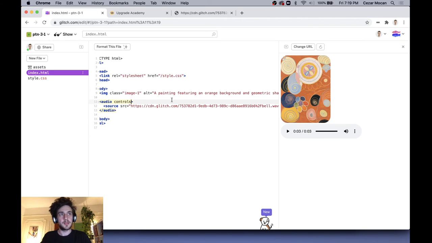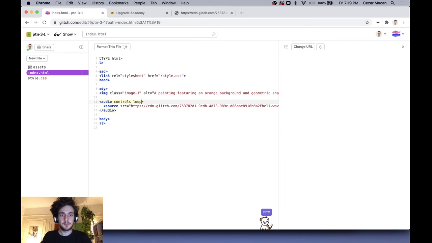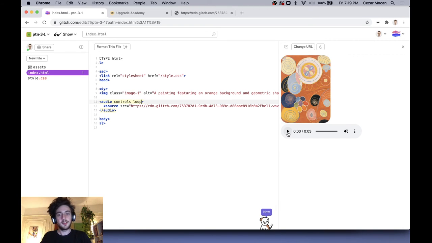Let's see, what else do we need? There's also the loop attribute, right? Like if we wanted our audio to play on a loop once the user plays it for the first time, right? So I'm going to play it. Right, and it's just going to keep playing on a loop. I'm going to remove it for now, just for our own sanity.